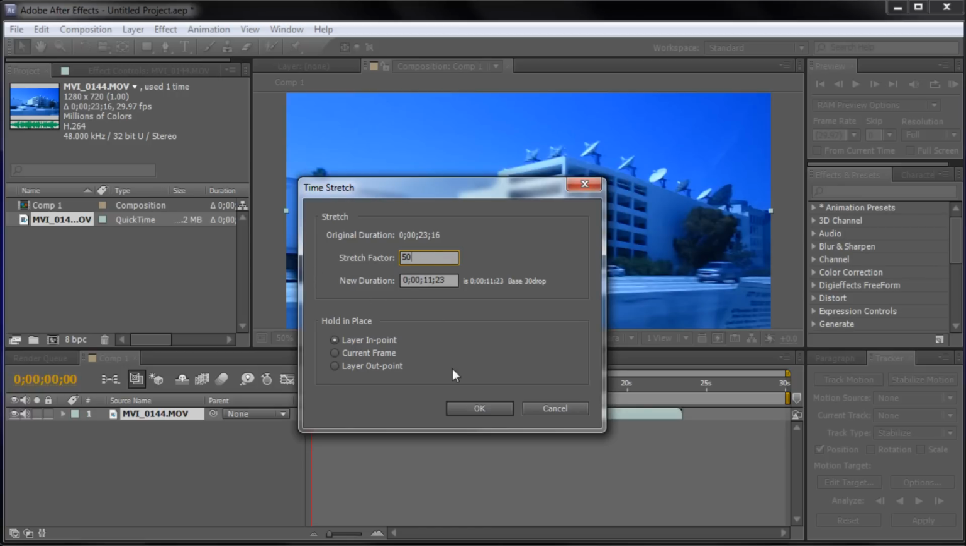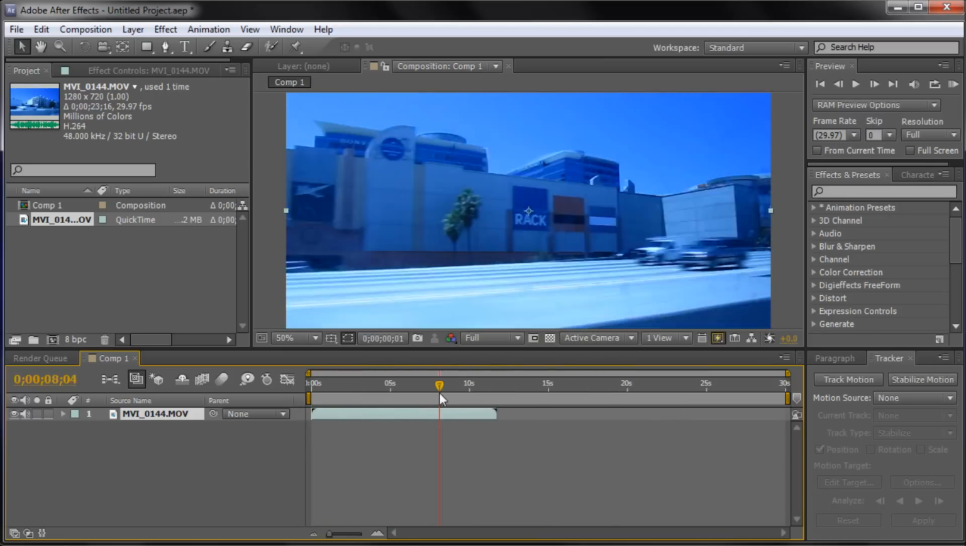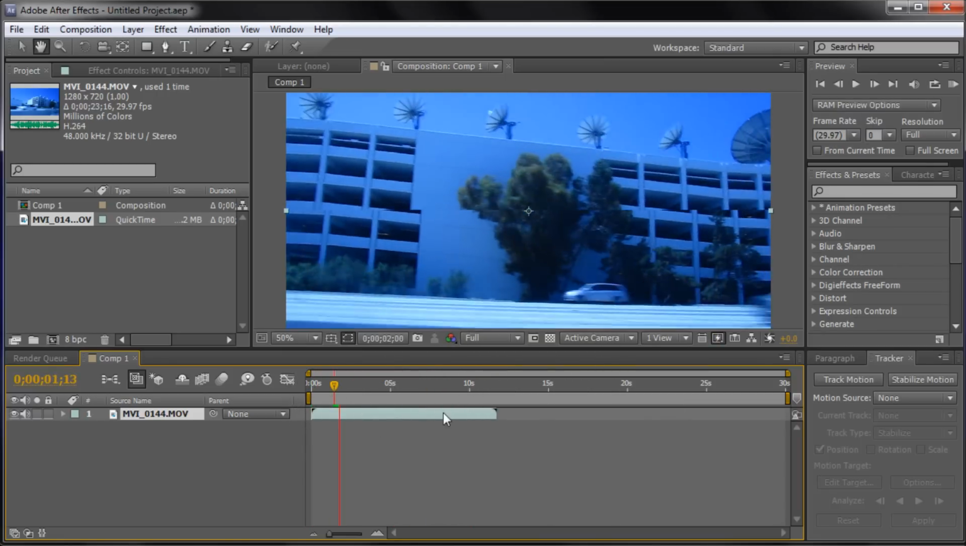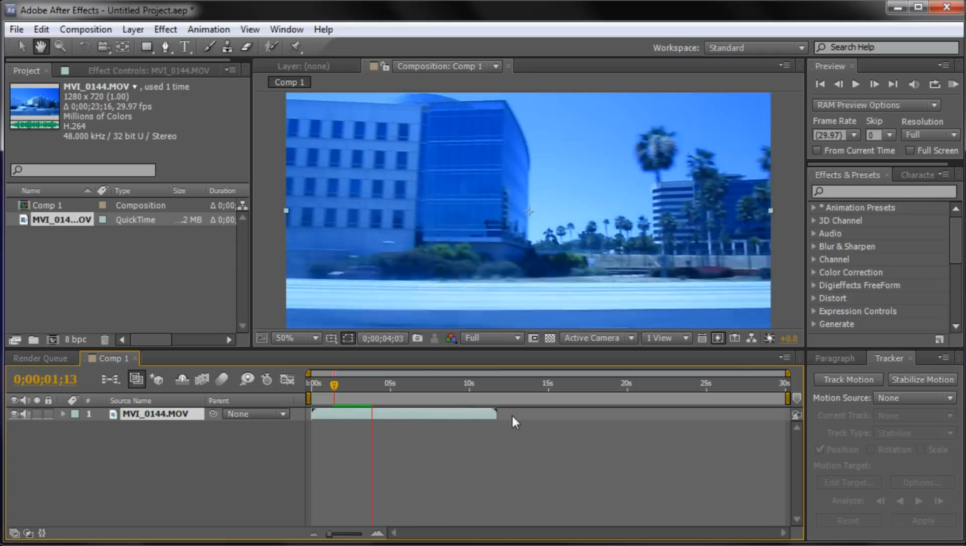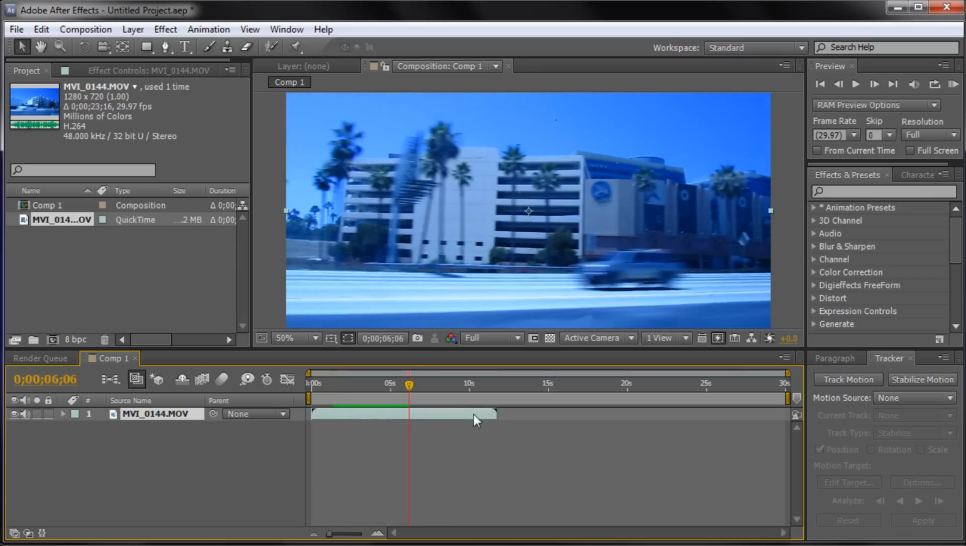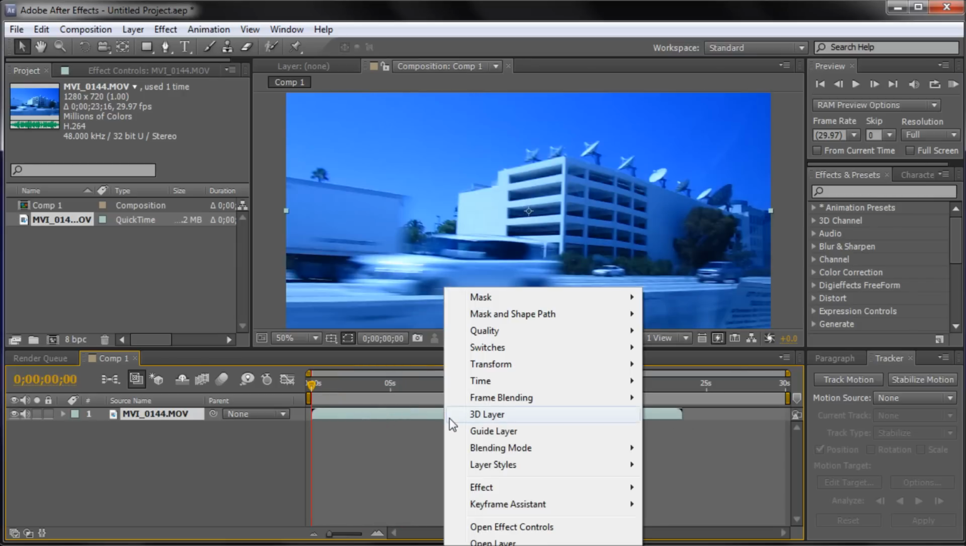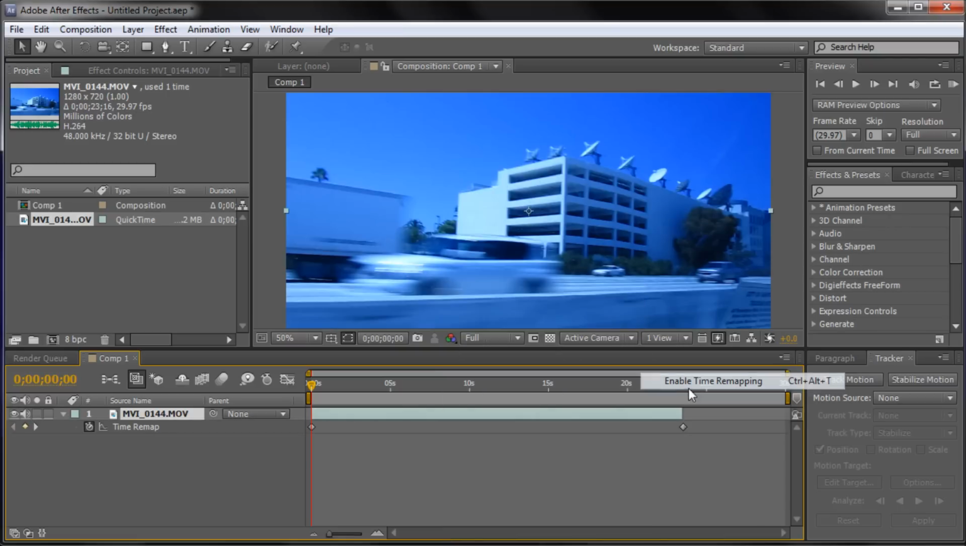So if we want it to be half speed, 50, hit OK, and you can see now that it's half the speed, or half the distance that it was, half the length. So we can undo that, and I'm going to show you now the time remapping, and I would definitely prefer this way.